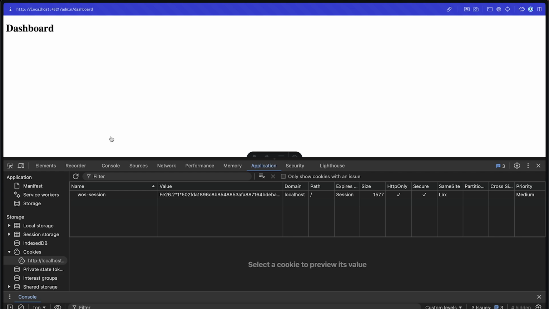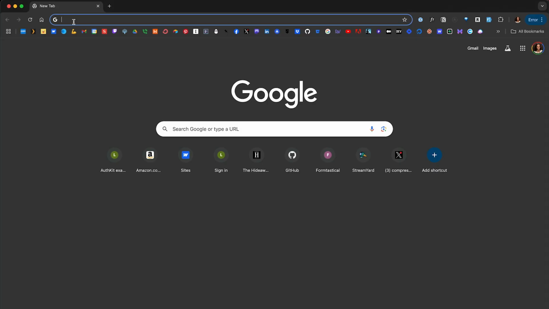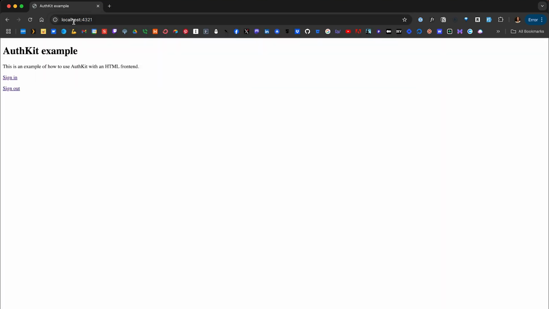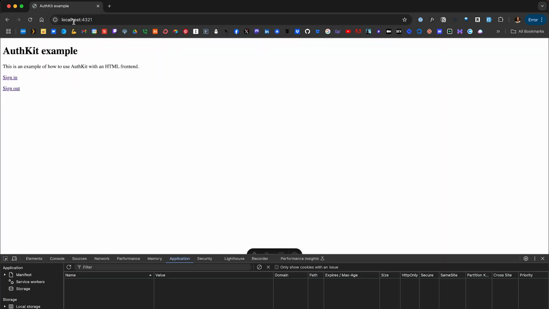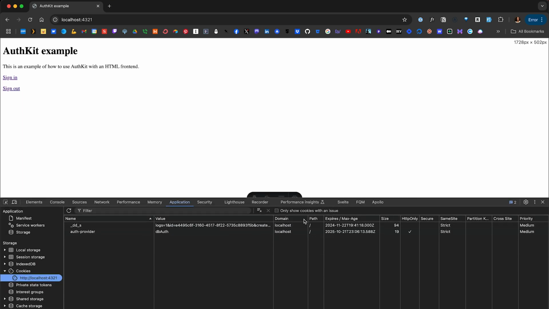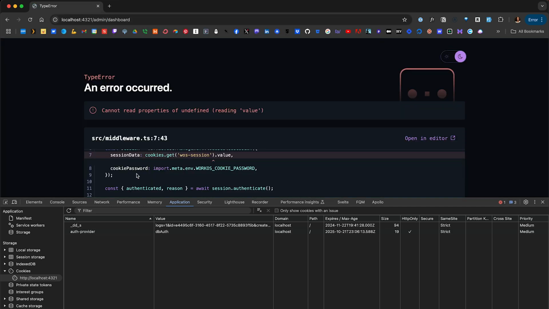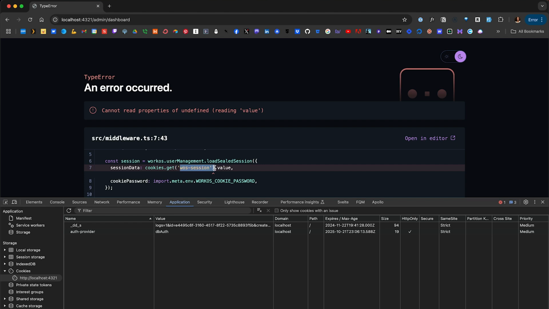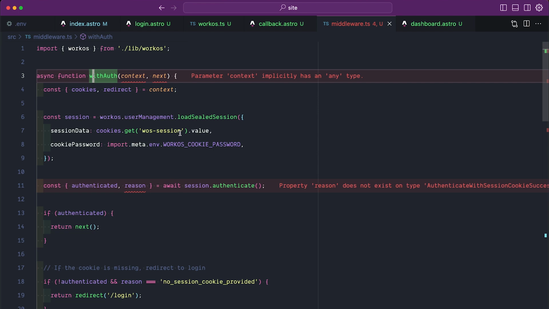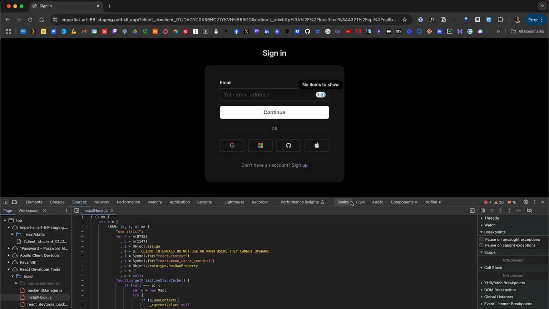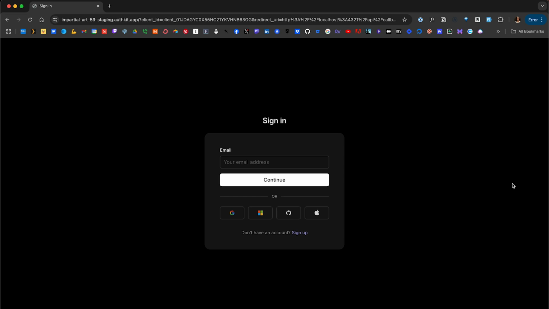Awesome. Now I'm going to pull up a completely different browser. So this is Chrome. Let's go to localhost 4321. Awesome. This page works. Let's pull up our dev tools here. You can see under our cookies, we do not have a WorkOS session cookie. And if I go to /admin/dashboard, okay, we're getting an error, but let's check out this error. The problem is that it cannot find our WorkOS session cookie, which is true. It doesn't exist. But we need to tell our code that this might not exist. So if we add a question mark here, then it won't throw an error if it doesn't exist. So now if we come back over to Chrome, perfect, you'll see that it redirected us to the login page.